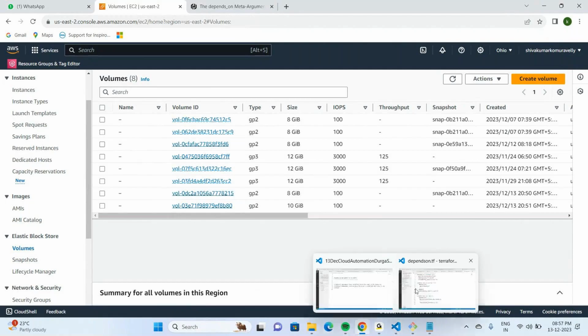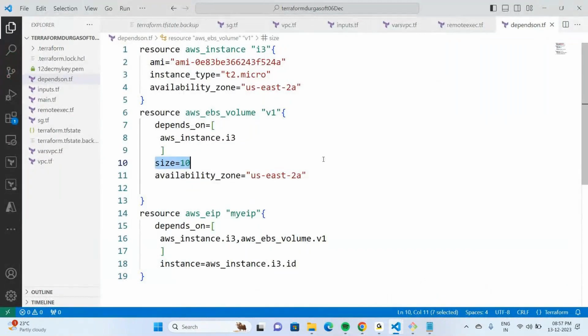What is line number 18 here? What is it representing? Line number 18 here is instance equal to. Once my elastic IP is created, definitely we have to associate this elastic IP with the virtual machine, because the purpose of elastic IP is to be associated with an instance only. That is why this is instance equal to.